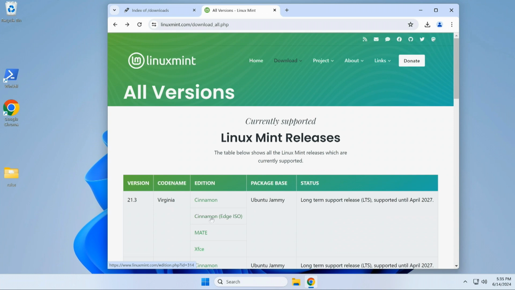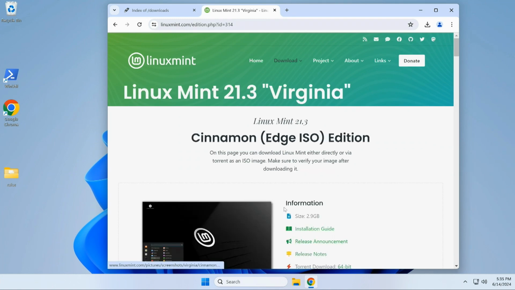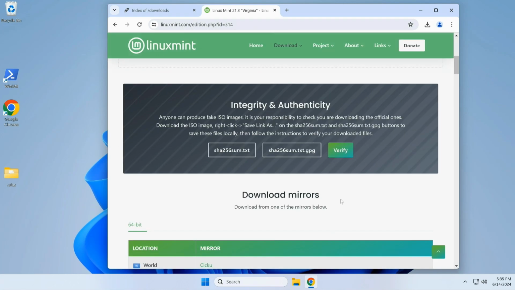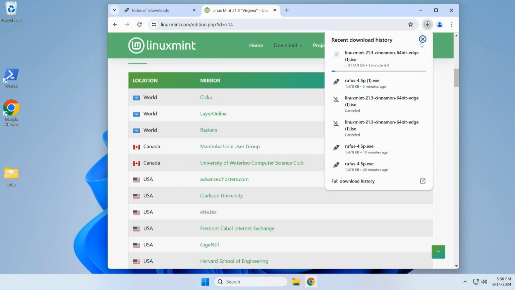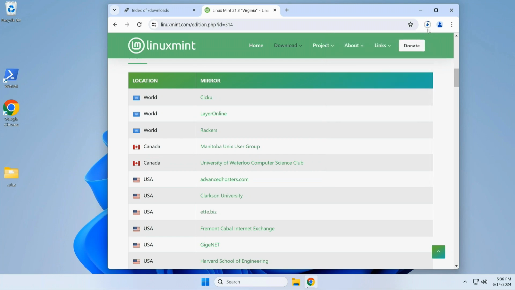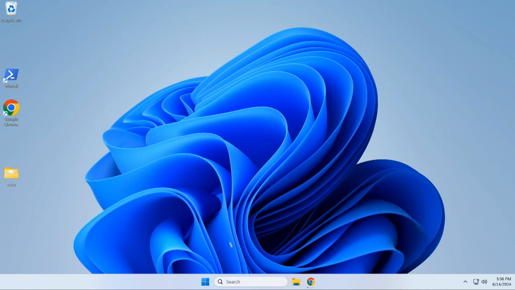Now we're going to grab the Cinnamon Edge version. It has a newer kernel in it, which means it has newer, more updated drivers. And depending on how new your system is, it might be better if you download this one. So all you have to do is click on that there. Again, all the links will be down below. And then you click a mirror that you want to download from. As soon as you click on a mirror, it'll start downloading. I'm going to stop this download because I've already downloaded it. And so now let's go ahead and launch Rufus.